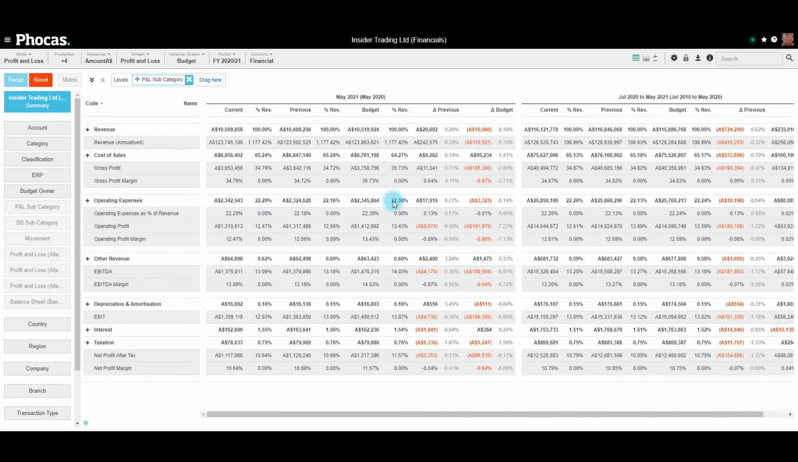So a couple more ways of looking at a profit and loss statement to help give you further insights into how your business is performing.